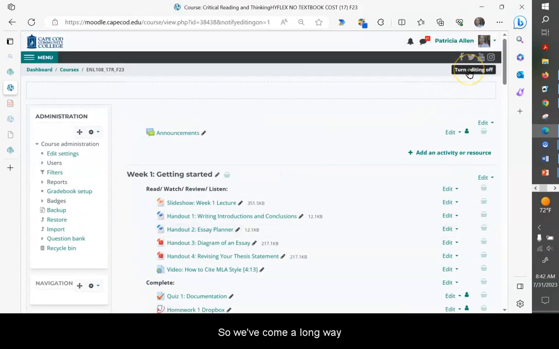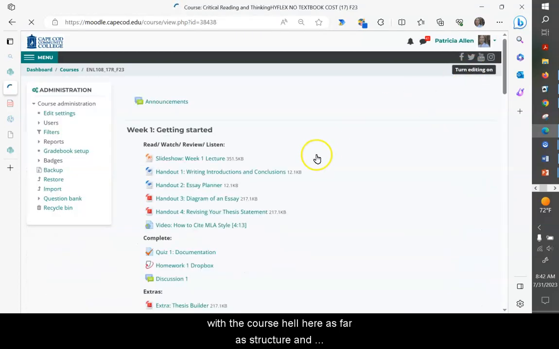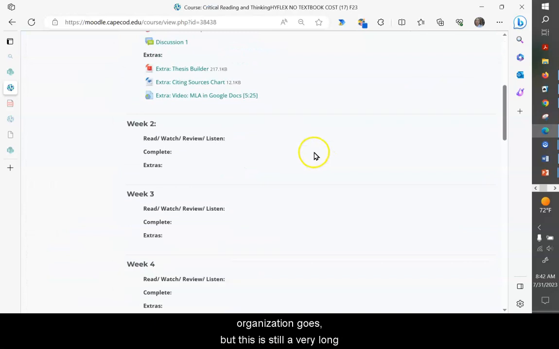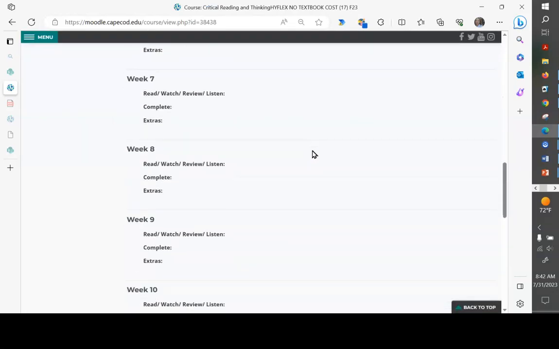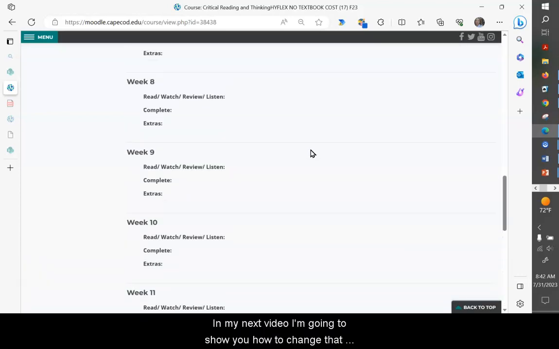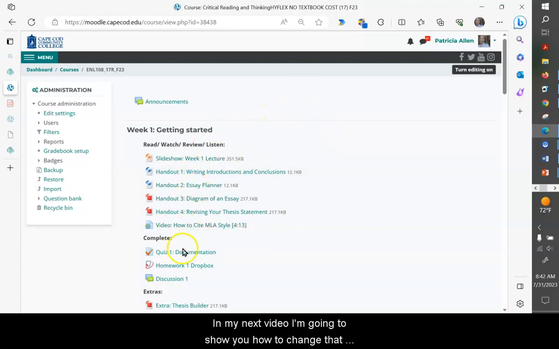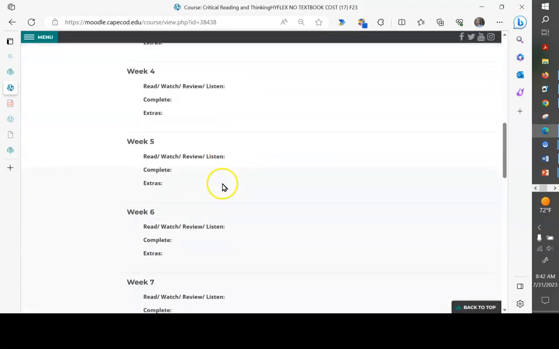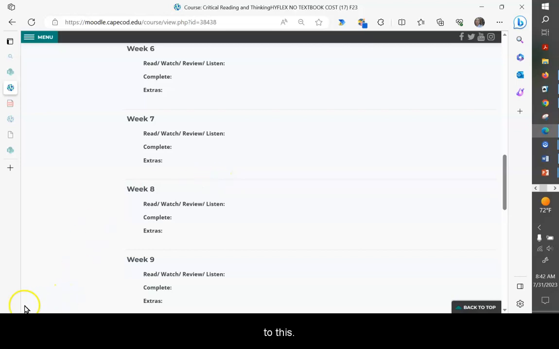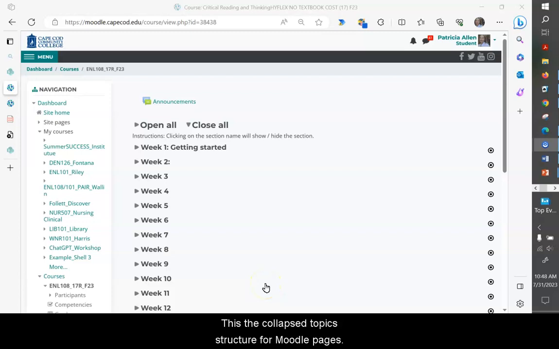So we've come a long way with the course shell here as far as structure and organization goes, but this is still a very long scroll for students to work through. In my next video, I'm going to show you how to change that structure from this to this, the collapsed topics structure for Moodle pages.